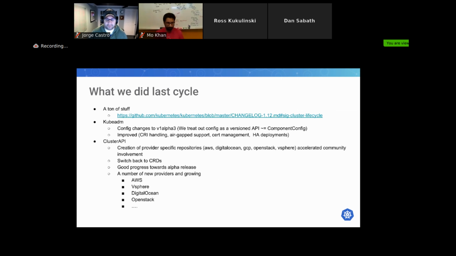So what did we do this last cycle? We did a ton of stuff. There's a link to the change log for our SIG in the 1.12 cycle. One of the most notable things is our configuration has changed last cycle from v1alpha2 to v1alpha3. Our configuration for kubeadm is a well-versioned style that's very analogous to component config. We want to do this so that we make sure that upgrades are pretty seamless, and we use API machinery for a lot of that work.